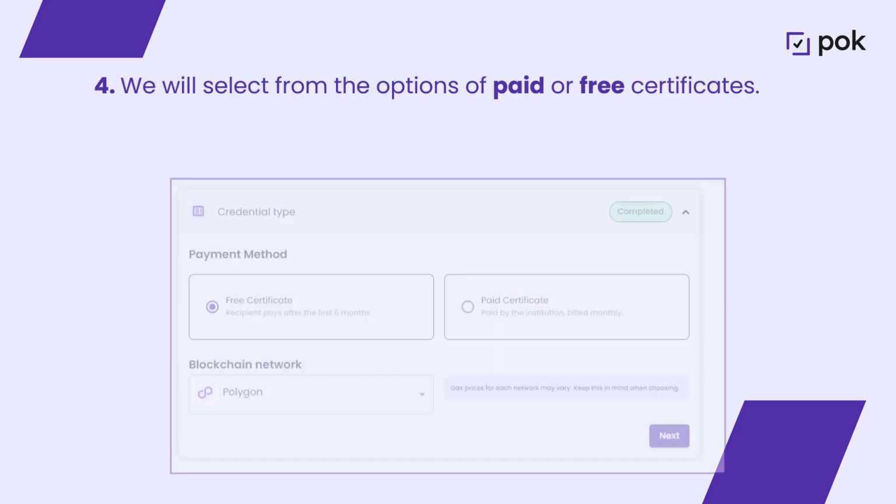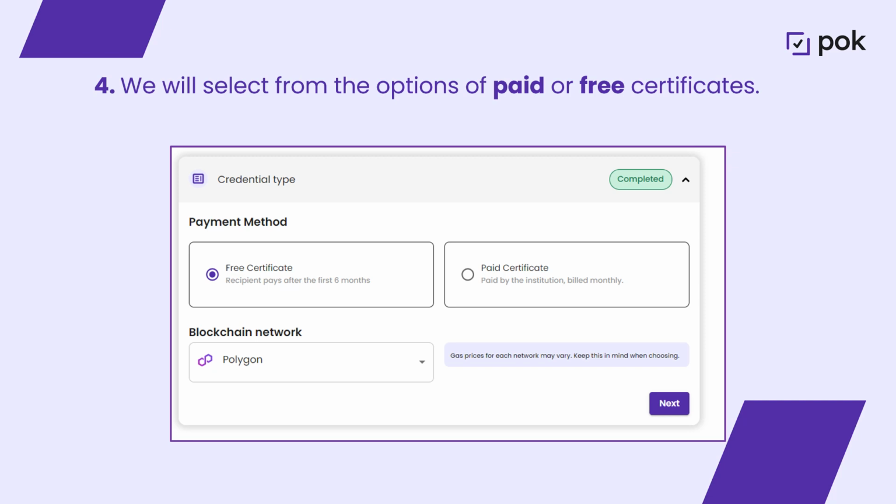Step 4. Selection of certificate type. Now we will choose between the options of paid or free certificates. The paid option has the advantage of converting your credential into an NFT on the blockchain. Payment is the responsibility of the institution in the monthly billing cycle.